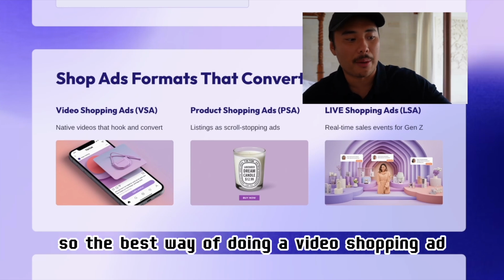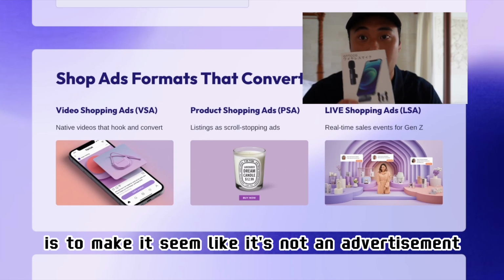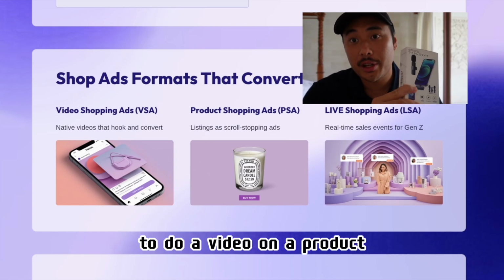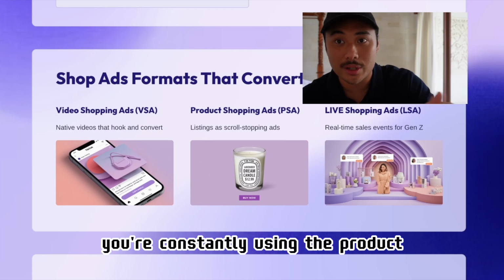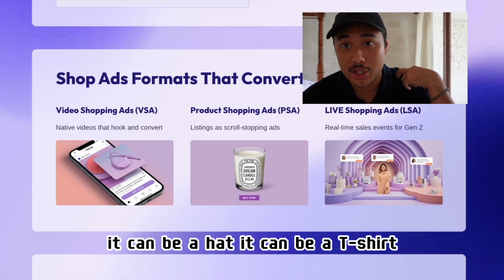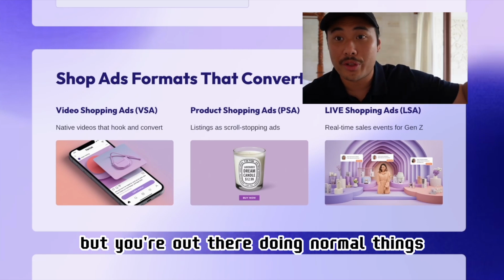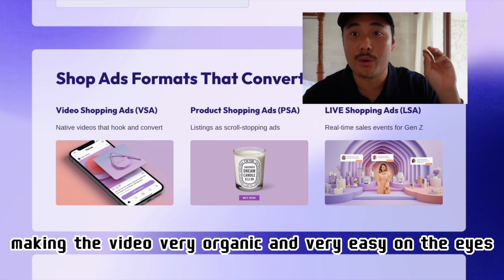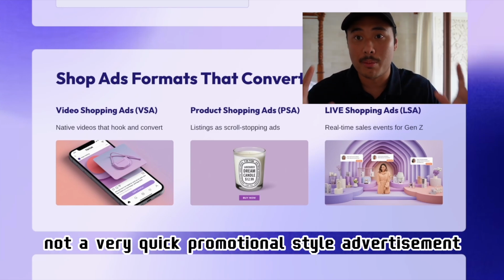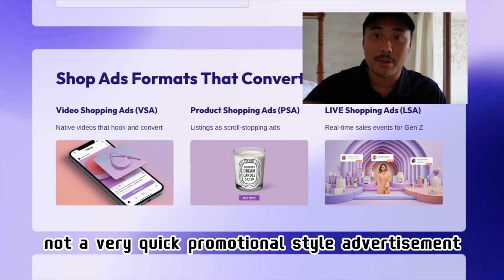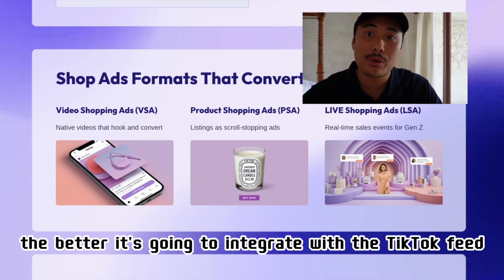So the best way of doing a video shopping ad is to make it seem like it's not an advertisement. To do a video on a product where you can capture the attention, you're constantly using the product. It can be a hat, it can be a t-shirt, but you're out there doing normal things, making the video very organic and very easy on the eyes, not a very quick promotional style advertisement. And the more of those you do, the better it's going to integrate with the TikTok feed.